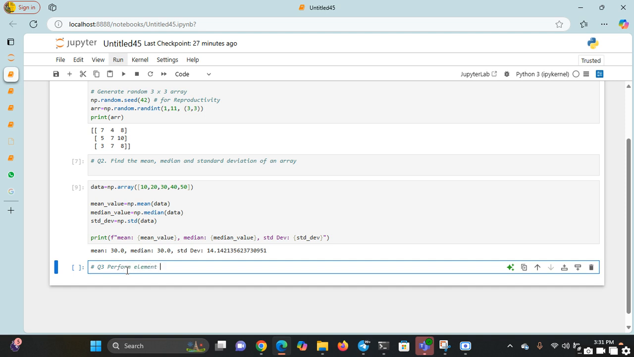Okay, now let's go to the third question. So we want to perform the element-wise addition and multiplication of two numpy arrays. This one is based on the numpy array, whereby we combine both addition and multiplication of two numpy arrays together. I want to perform the element-wise operation.